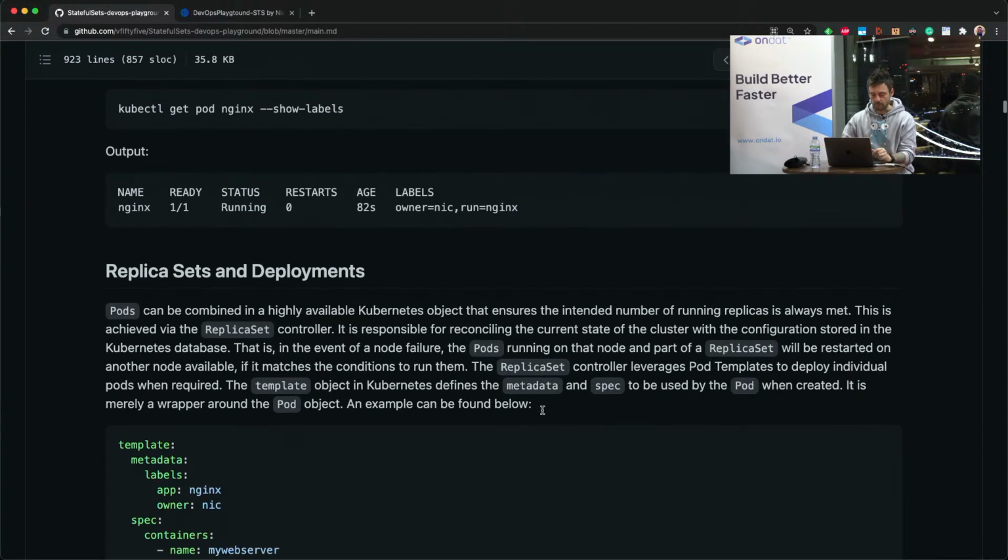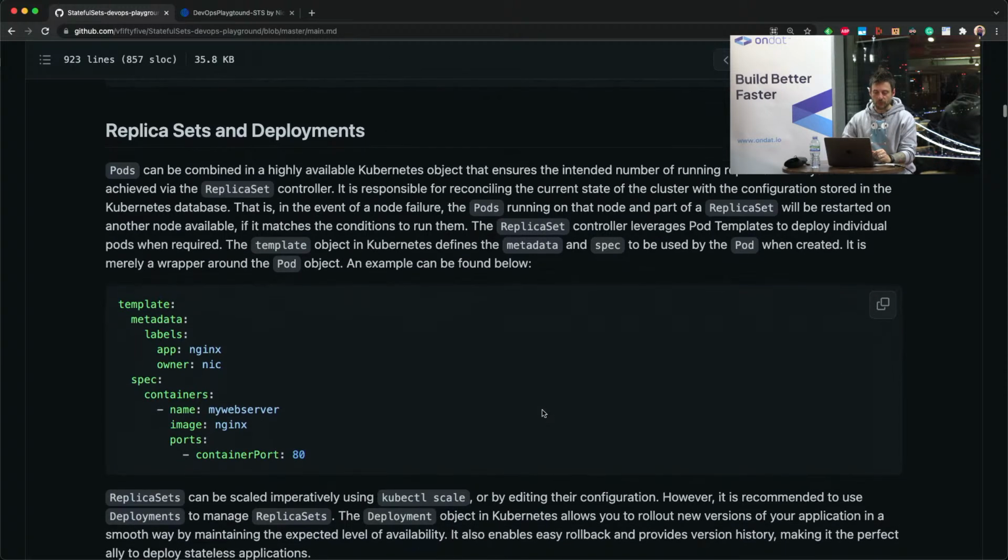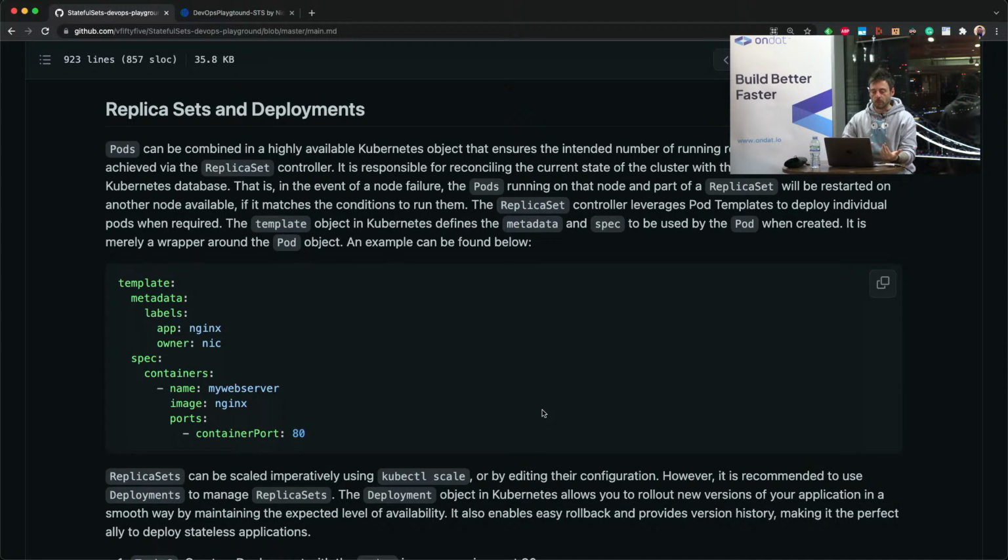That's it. So now on top of that, a pod by itself delivers an application, but it's not highly available. So I'm going to read this. Probably you should read it too. It's important. So pods can be combined in a highly available Kubernetes object that ensures the intended number of running replicas is always met. This is achieved via the replica set controller. It's responsible for reconciling the current state of the cluster with the configuration stored in the Kubernetes database.